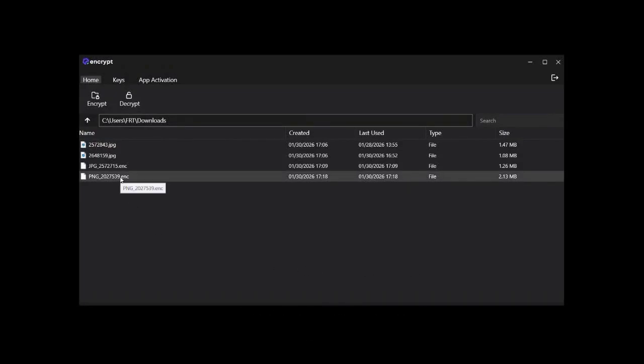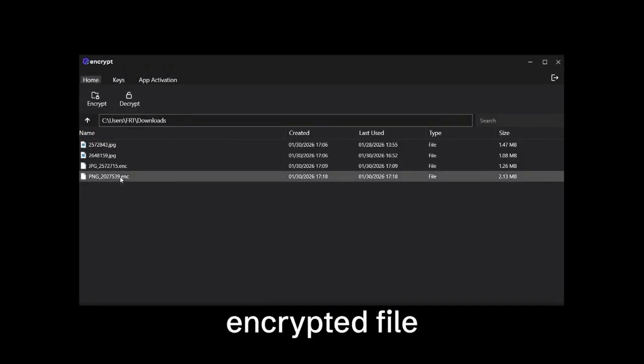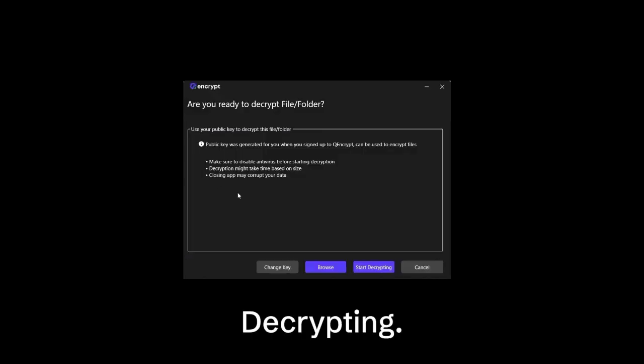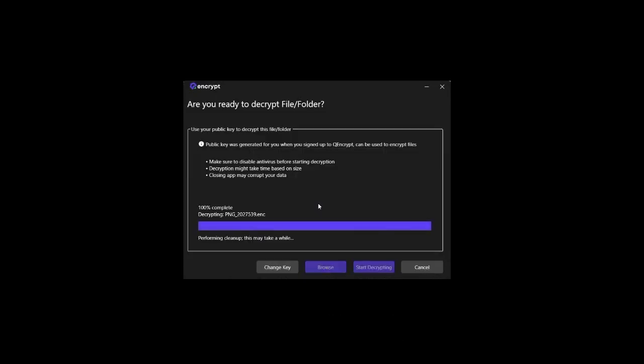When you need to access your files again, it's just as simple. Browse to the encrypted file you want to decrypt. Select it and click Start Decrypting, just like that.